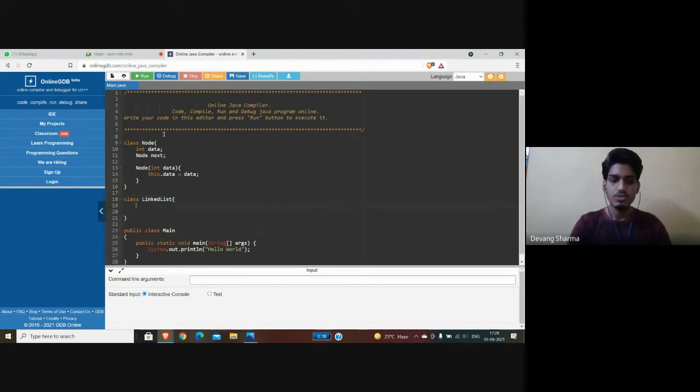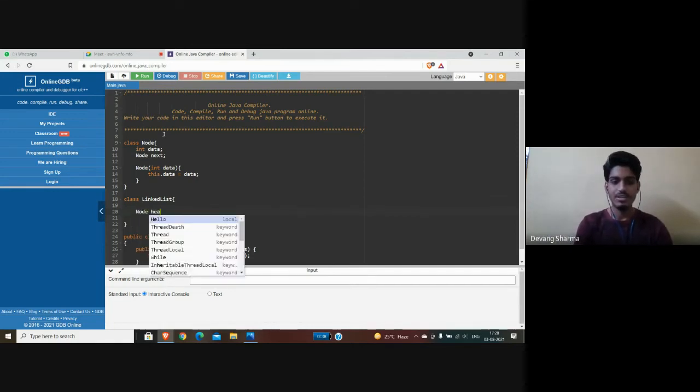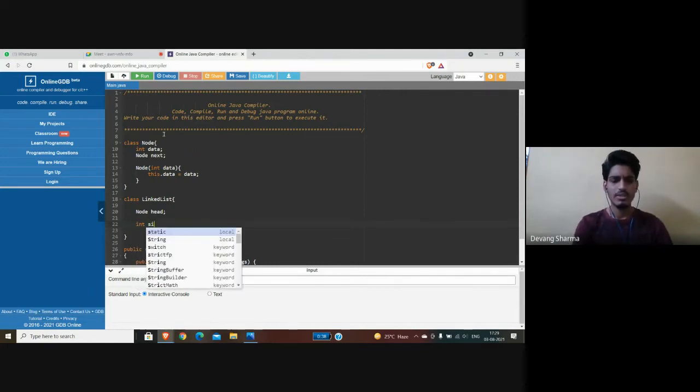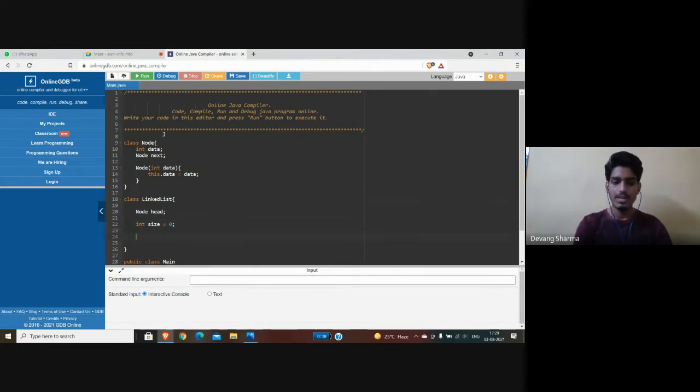The most important part of the linked list is its head, because we don't want to lose the head. First and foremost, we will create a node which is head, so that we will have a reference to the head. Also we can take a variable size, so that we can count how big our linked list is, and we'll initialize it to 0. First, we will make a function add, which returns nothing but just adds the data.